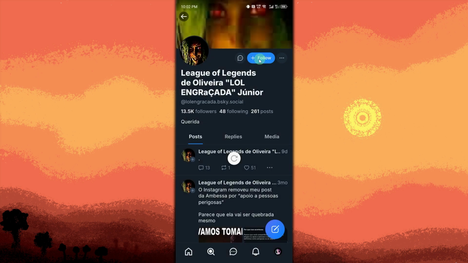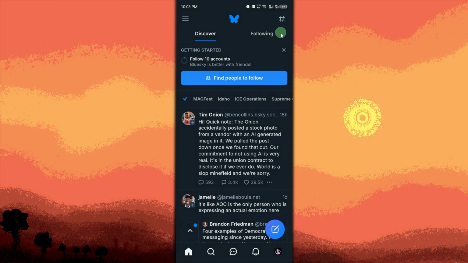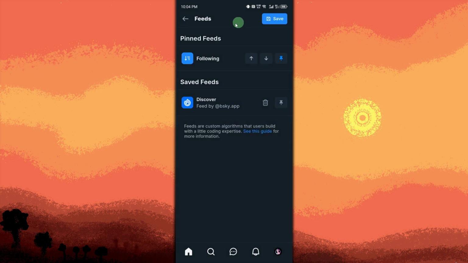Next, customize your feed. Now tap the hashtag in the top right corner. Adjust your feed by following hashtags, communities, or users that align with your interests, and pin it by tapping this pin.